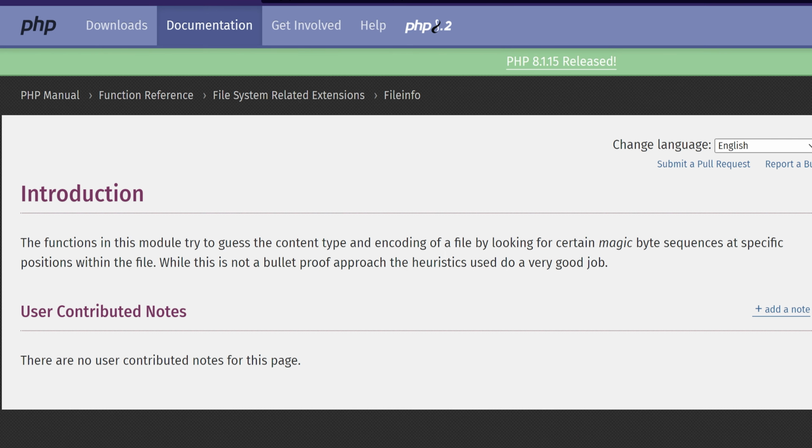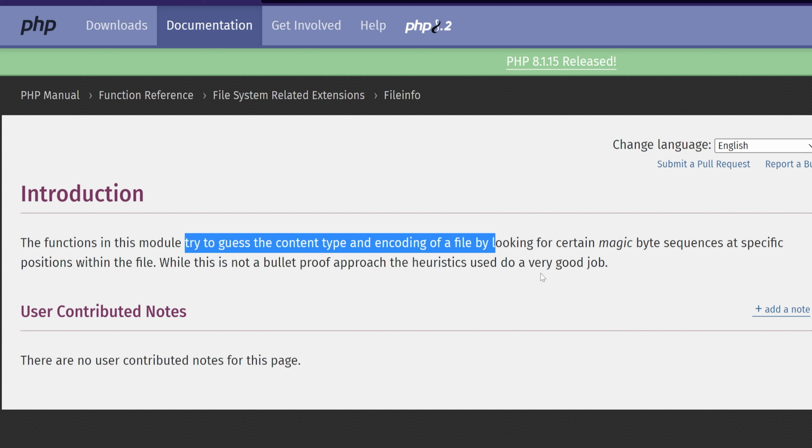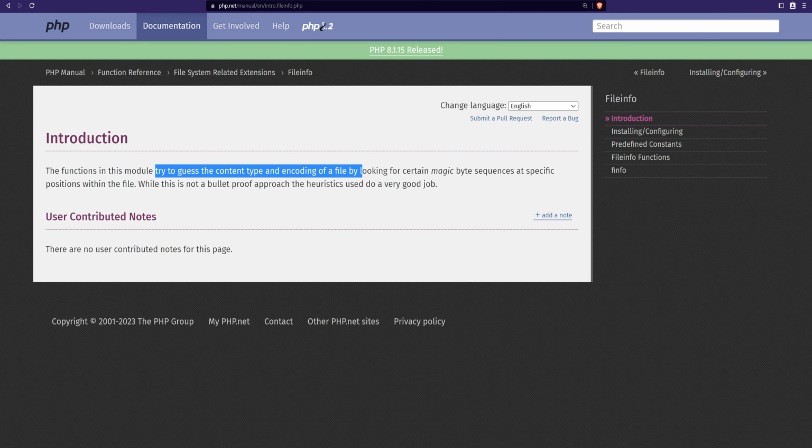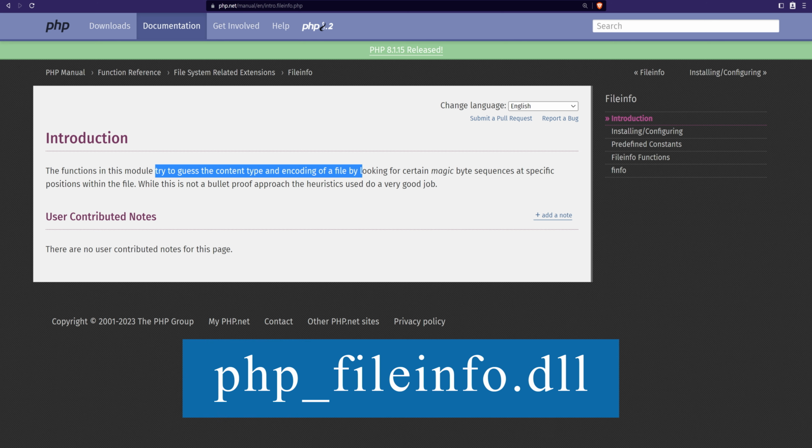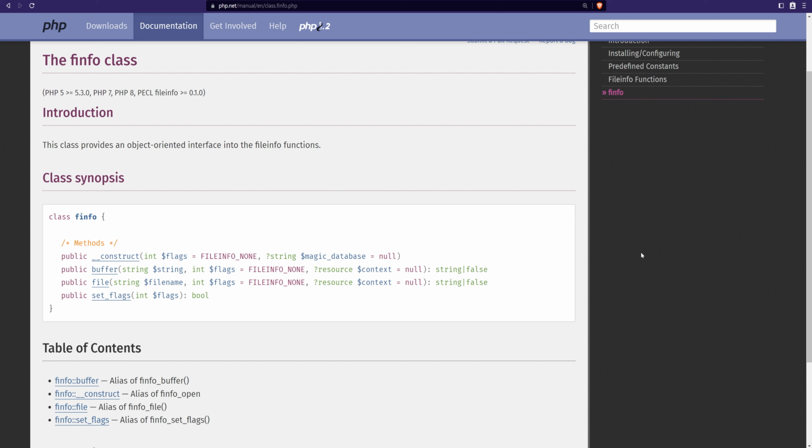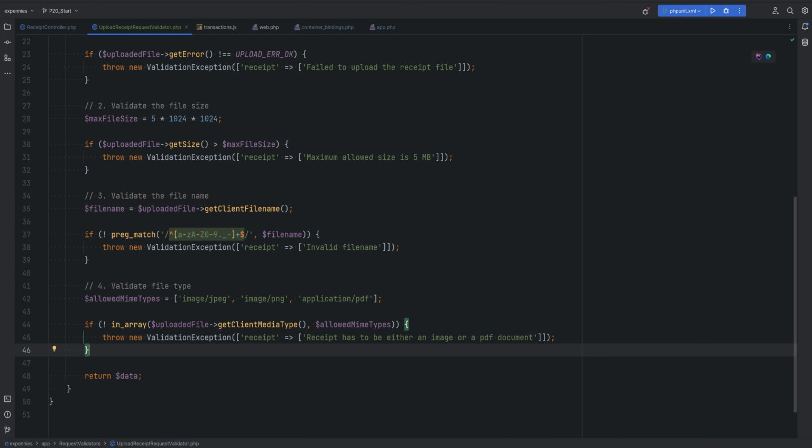If we open the PHP documentation, we see that the PHP fileinfo functions try to guess the content type and encoding of the file. It should be installed by default, but for Windows you might need to enable the extension if you're not using Docker and are using something like XAMPP. So if you get errors related to fileinfo not existing, try adding php_fileinfo.dll in the php.ini configuration file. Alright, so we can either use the fileinfo functions or we can use finfo objects and then call the methods on it. So let's go back to the code here, and we're going to use the finfo object.